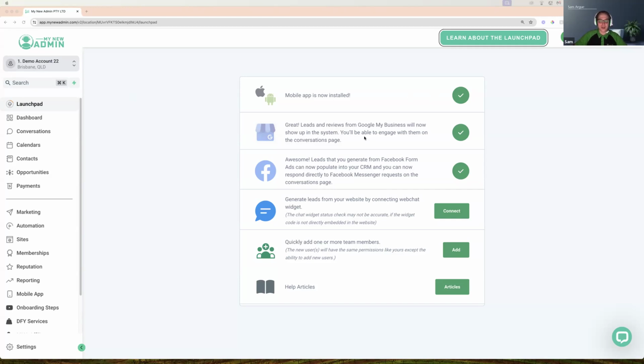You'll be able to connect your Google My Business profile. If you don't have one, that's okay. We can help you set that up. Connect in your Facebook, widgets to chat on your website, or even just forms, add in team members, and of course, review our help articles.